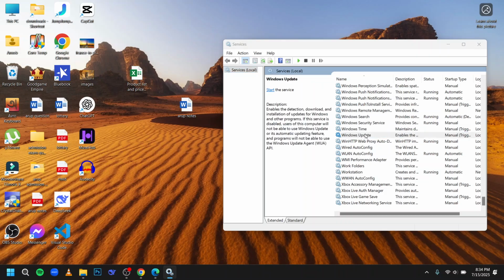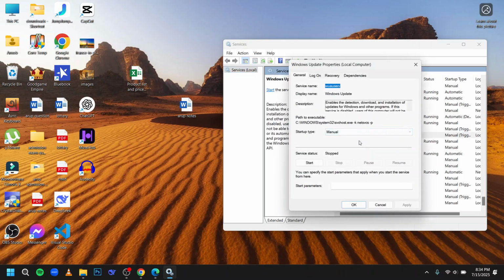Then you have to find the Windows update, and after you click on the Windows update you have to set the startup type to automatic, and after that make sure the service status is running. You have to click on start to make it run. Here it is stopped, but you can click on start to make it running. After that you have to click on apply, then click on OK.